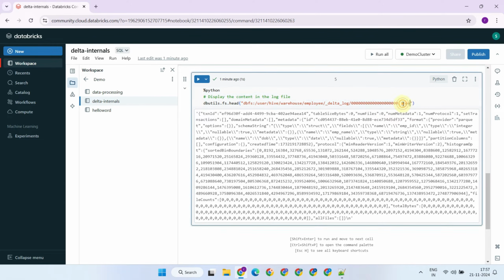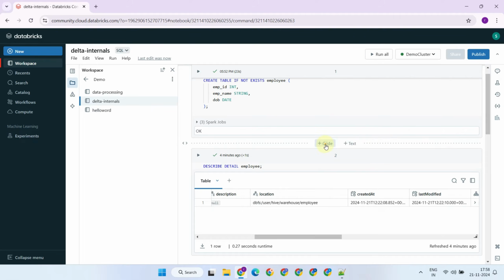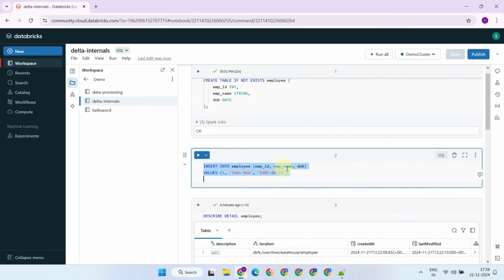Next, let's check the contents of the JSON file. Here, we can see more detailed transaction-level information, such as who performed the transaction, what operation was done, the notebook ID, and the cluster ID involved. Once we load data, we'll see more statistics here. Let's move on and load our first record.